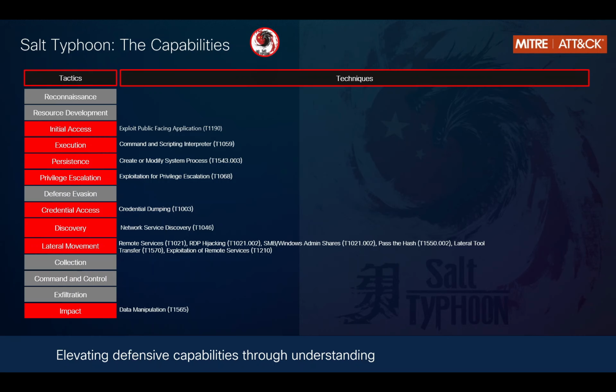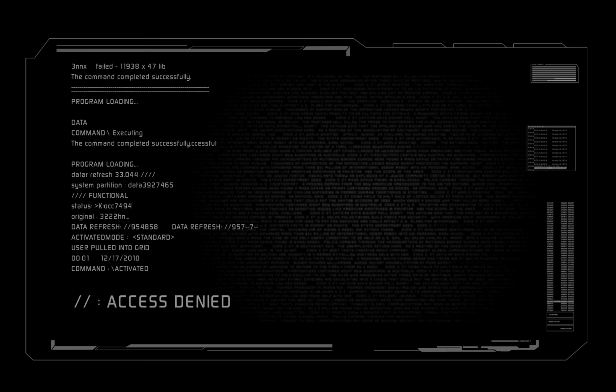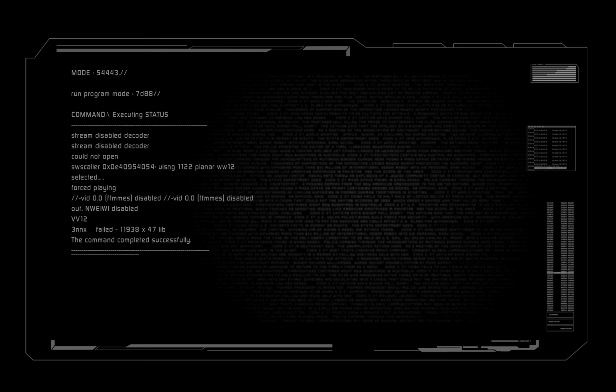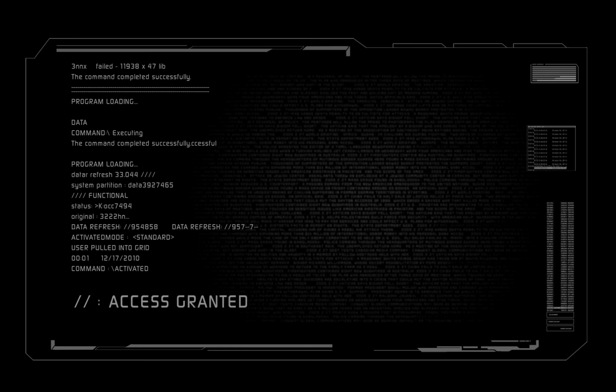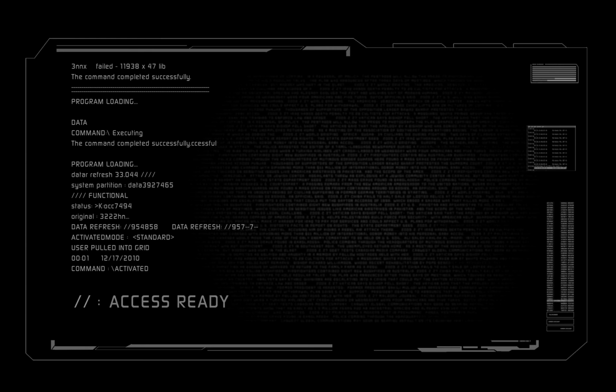Well, initial access, well, they exploited public-facing applications. Execution, they used things like PowerShell. Persistence, they modified the system process. Lateral movement, which we're going to focus on in this series, because the adversary objective is never to land on an asset and stay there. That's just the start of the game.